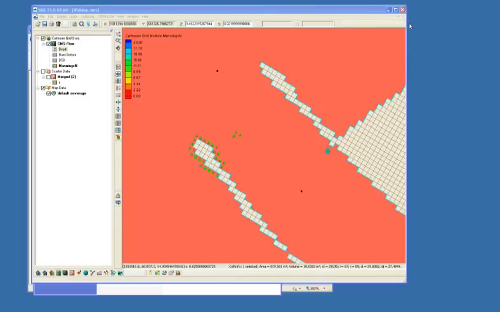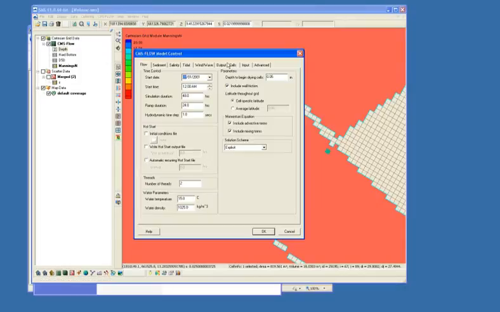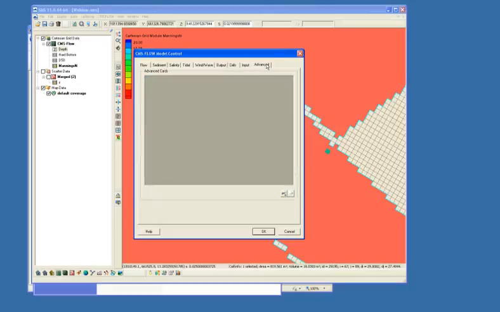Okay, those have all been answered. All right, so we're going on to the next tab, which is the Advanced tab.